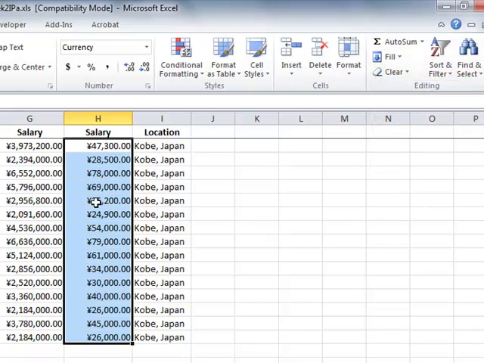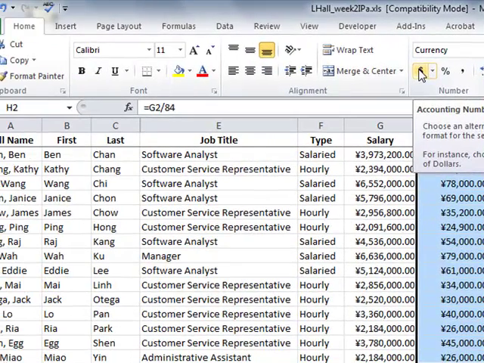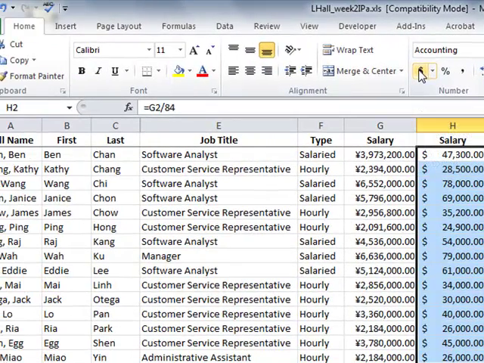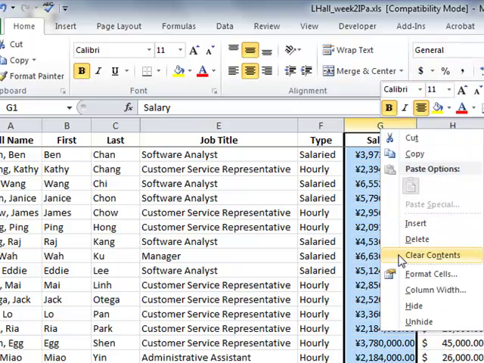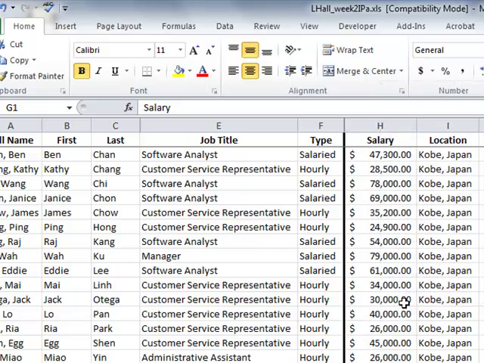Now, we don't want this to be in Japanese yen, so we're going to go up here and hit the dollar sign to change that to accounting number format. And then we're going to hide column G.